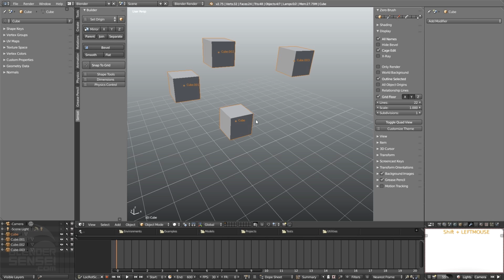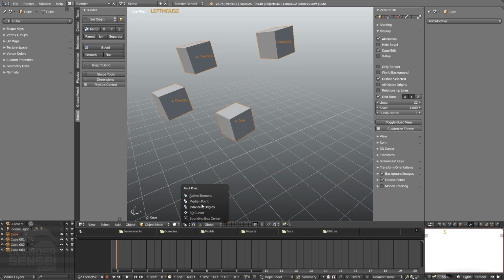If I were to shift select it again, it would deselect it. Moving down the line, we have medium point, which is the one you should usually keep this on and the one it's set to by default. That's because it's just the imaginary center of all selected objects.